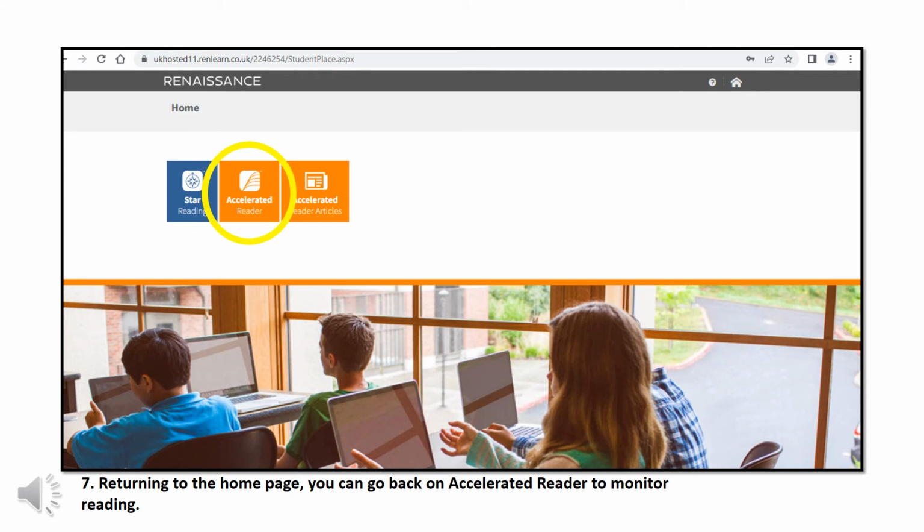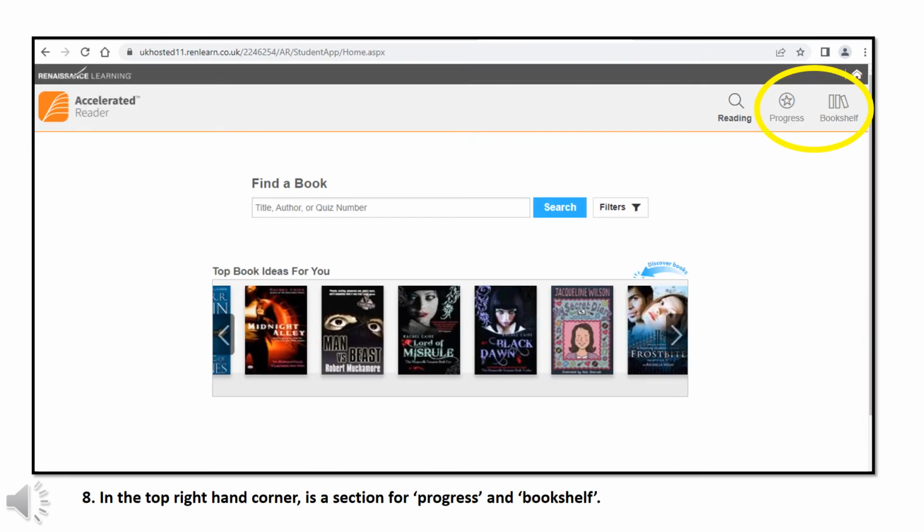Now, another thing that you can do on Accelerated Reader is actually monitor your reading. So if you go back to the home page and select Accelerated Reader again, I'll talk you through how you can do that. Once you've clicked Accelerated Reader, it will take you onto this page again. And if you go to the top right hand corner, there are options for Progress and Bookshelf. And they take you to separate pages to monitor your progress over time and to have a look at what books you have been reading in your bookshelf. So we'll have a look at progress first of all.